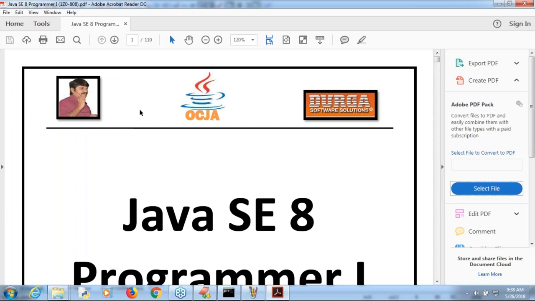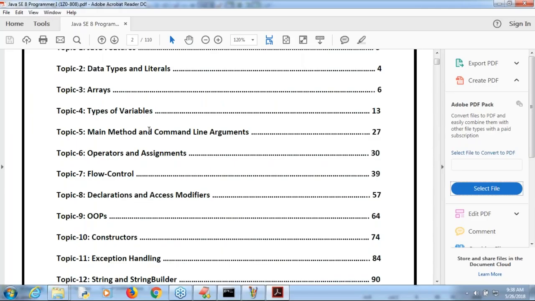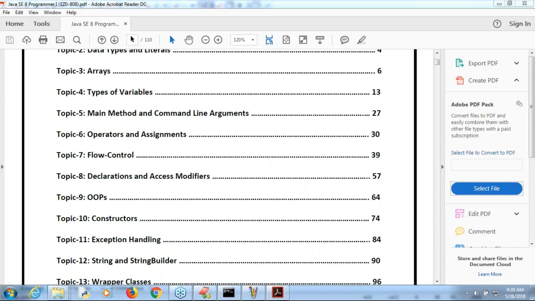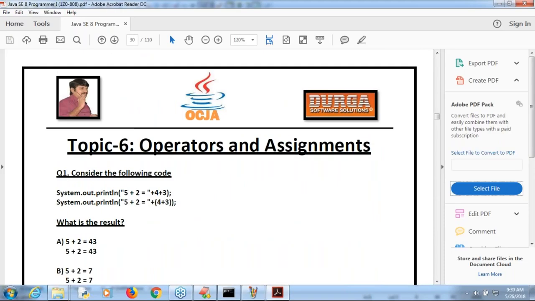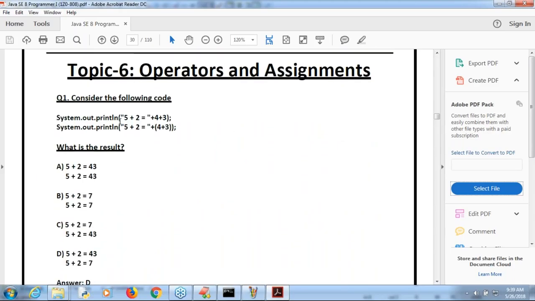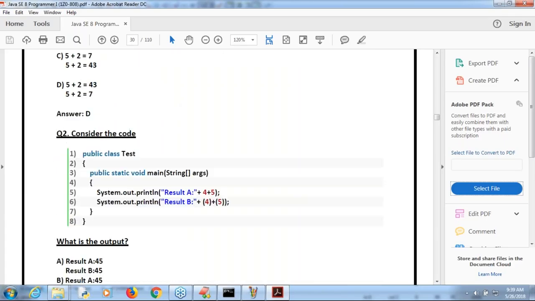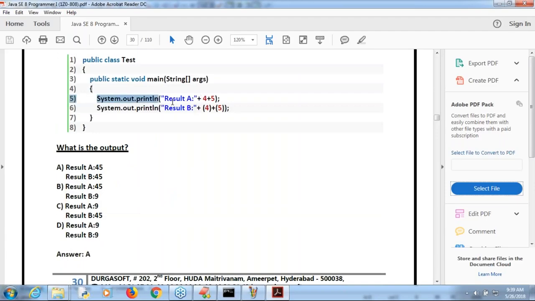Now, what is the operators concept? Types of variables, operators and assignments, page number 30. Can you please observe operators and assignments? They are asking 5 + 2 + 4 + 3. This is string concatenation operation; you should have clarity. The second one is also string concatenation operation only. Observe the possible questions.